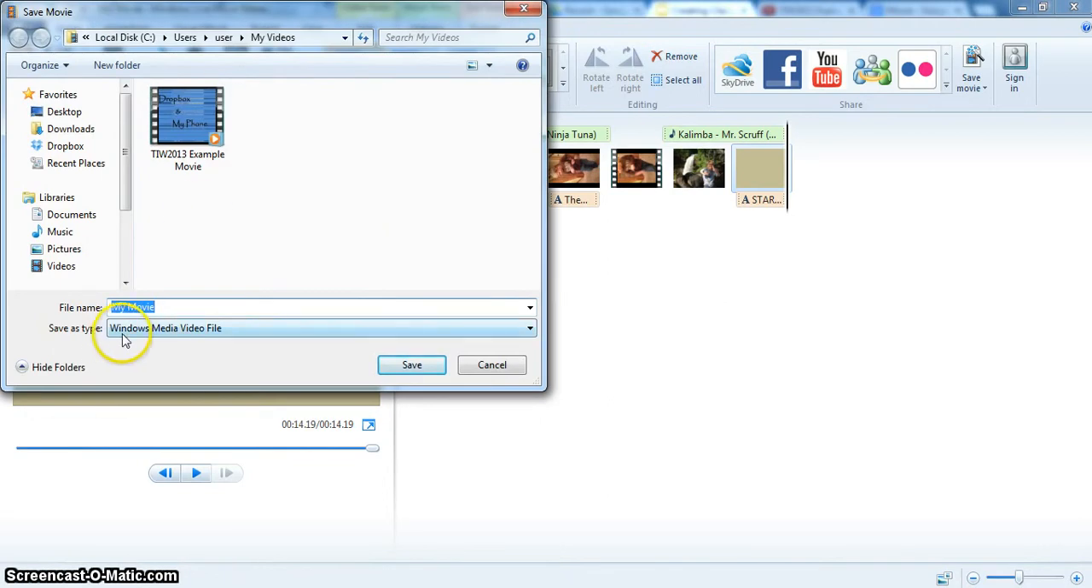You can see that this is going to save as a Windows Media file type, and I'm going to call this my example. Okay, and I'm just going to click on save.